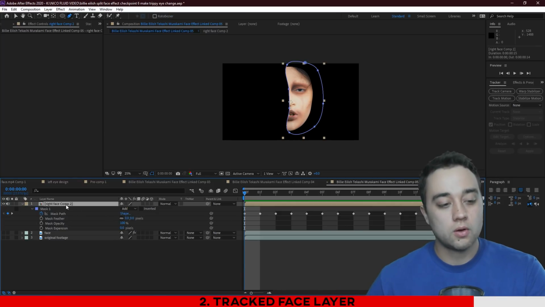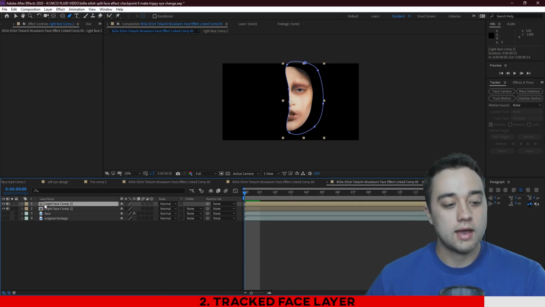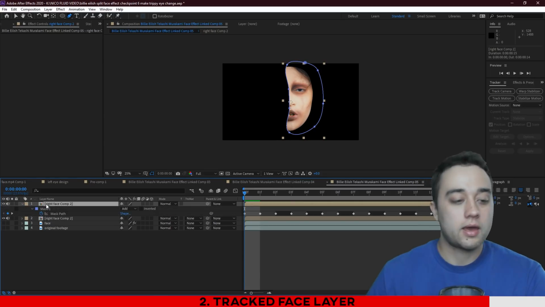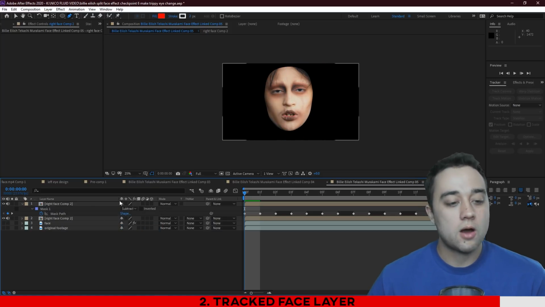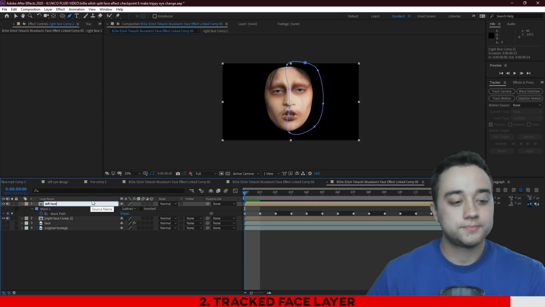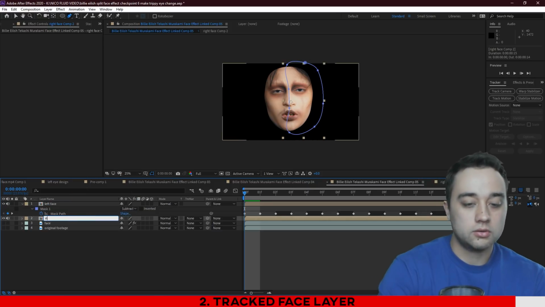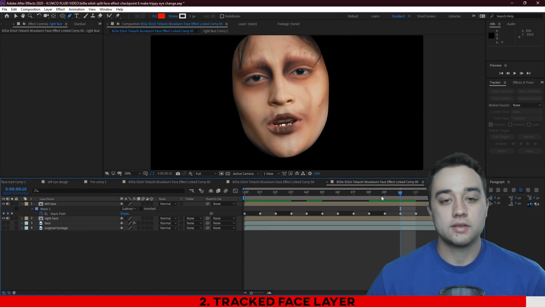But to get the left side of our face, it's very easy. We're just going to Control D to duplicate that right side. We're going to click M to bring our mask up on our duplication and just change our mask from add to subtract. So now we can right click, rename this to left face, and we can rename this to right face. So now we've isolated both sides of the face here.